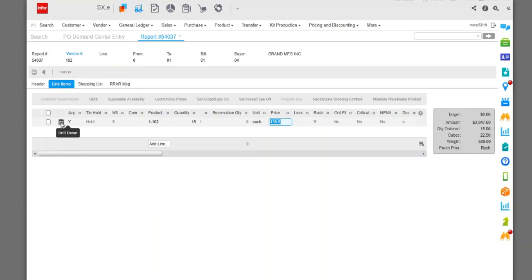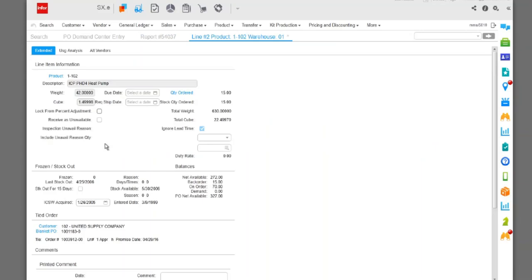But I may want to drill down and get a little more detail with regards to why there is a rush ship requirement here. So right away I can drill down. I can see additional customer order details. I can see any comments that may have been passed along from the customer service or inside sales representative. If I wanted to, I could actually drill right into the order inquiry detail.